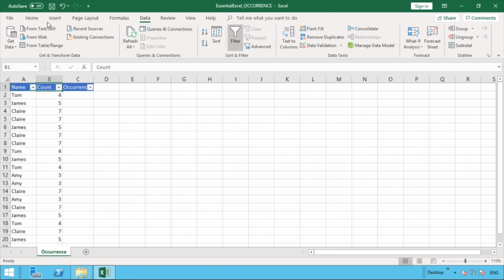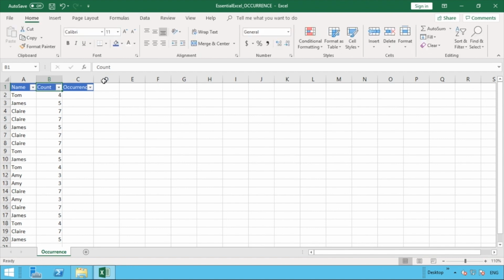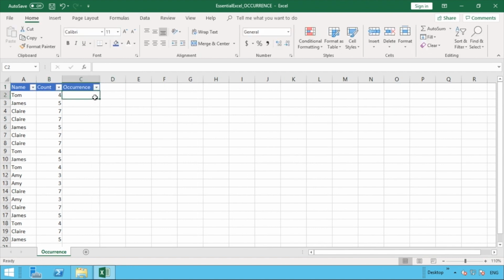So the purpose of putting in the slightly different formula to identify the occurrence is that, rather than having that count value in each instance of where that name appears, what you'll have is a count of the first, the second, the third, all the way through to the total amount. We'll enter that in here, and then you can see how it works.